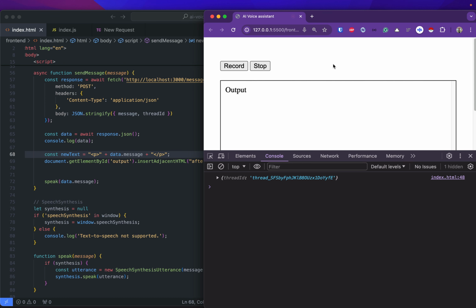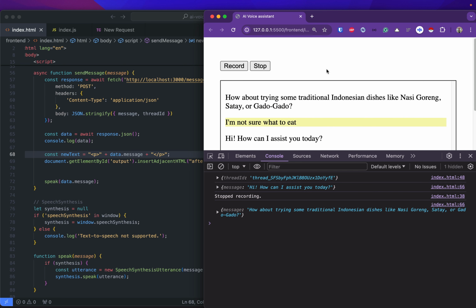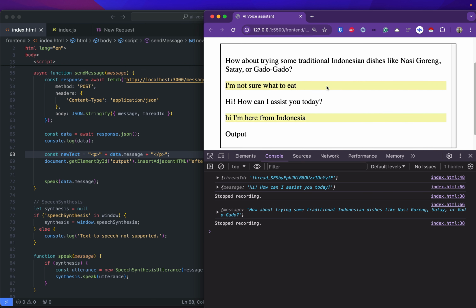Perfect. So as you can see, now it acts like a chatbot or a chat box where we can see the previous conversation, and it will just add to the top.